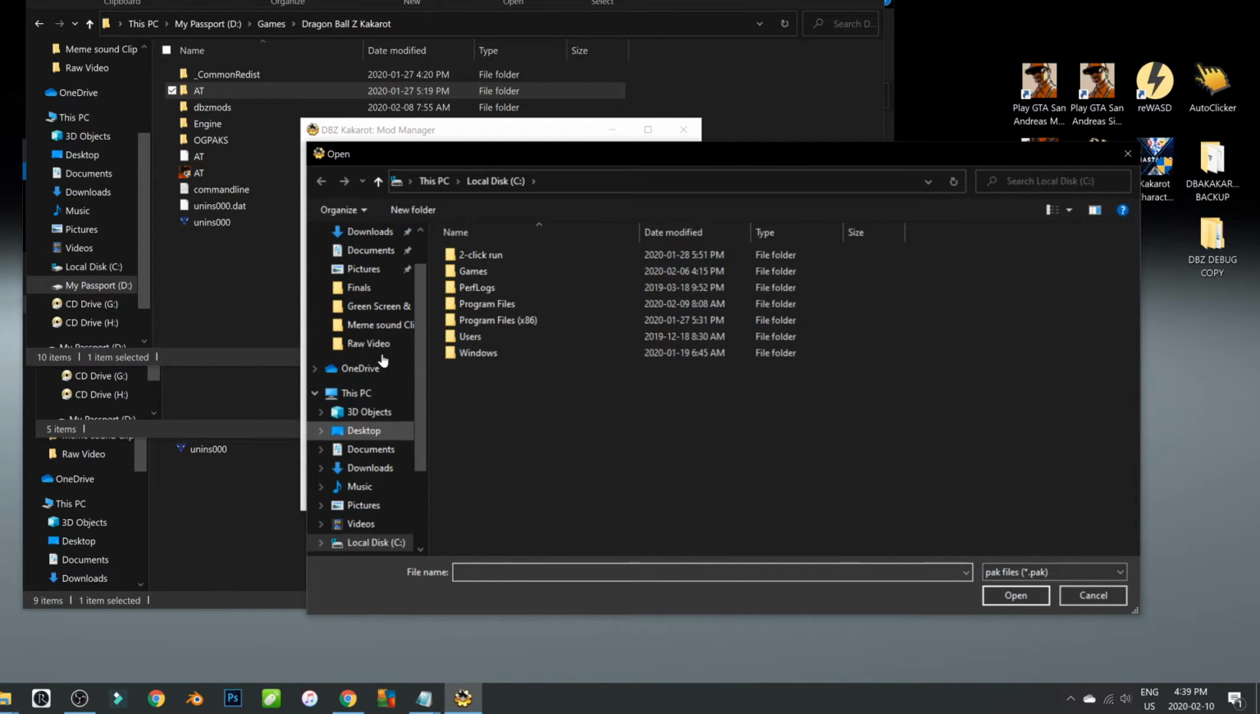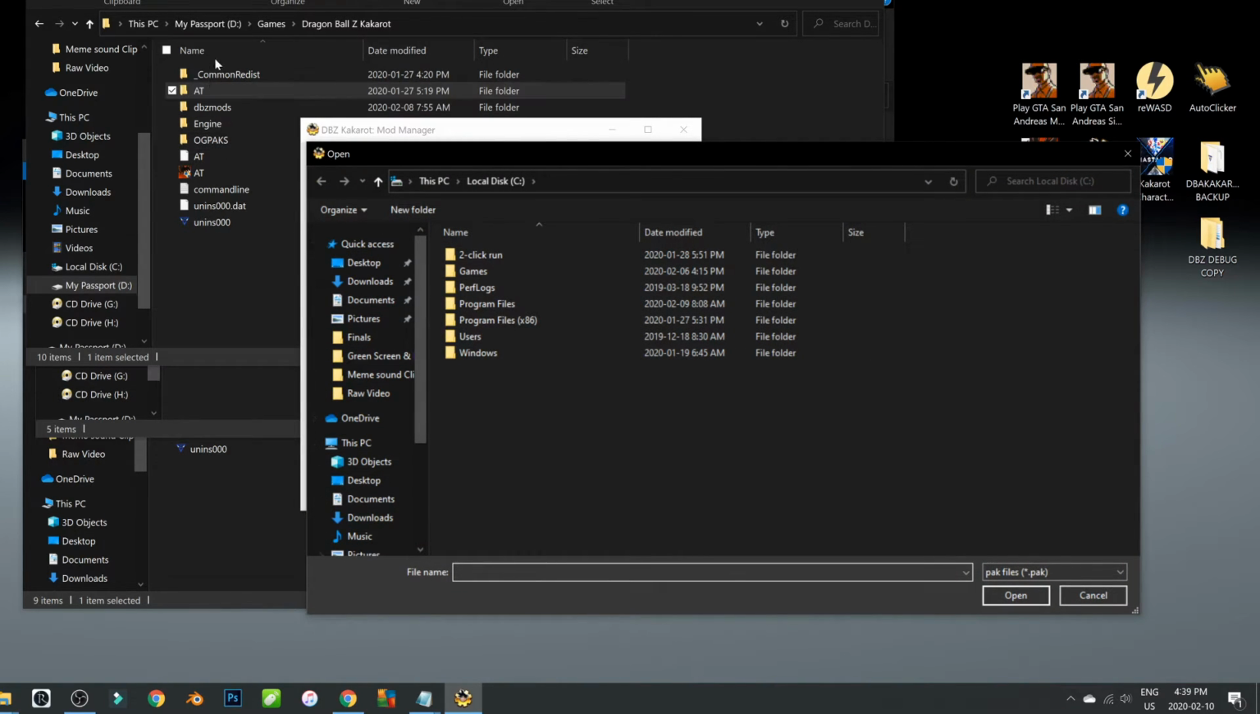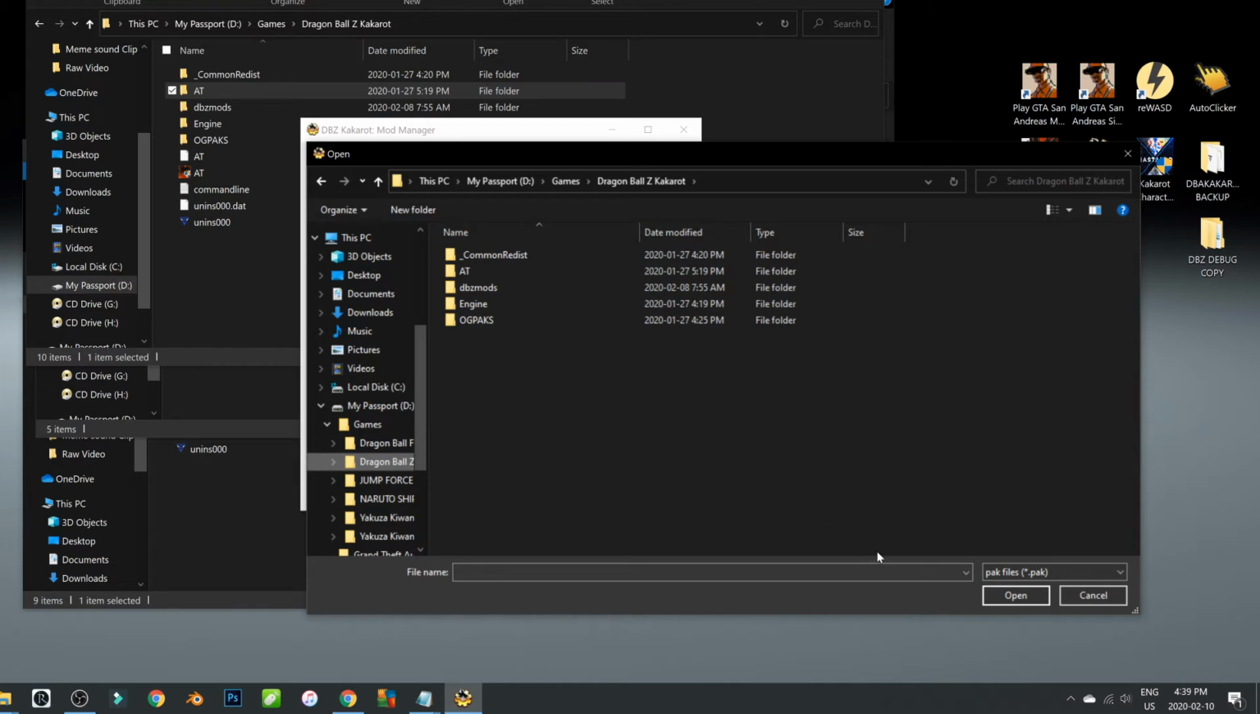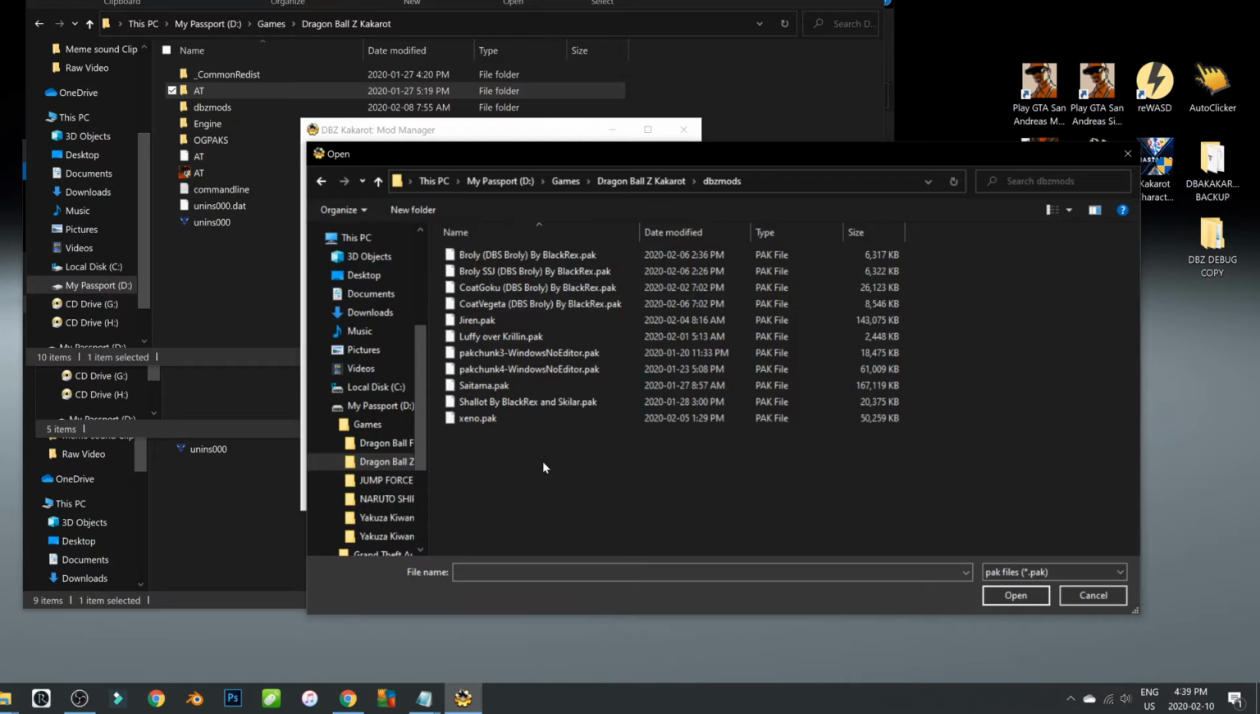It's actually really simple, but the same way we found this folder, you're going to want to re-navigate to there. So I'm going to go to My Passport, Games, Dragon Ball Z Kakarot, and if you remember, I do have this folder right here, and this is where basically all my mods are. And this is why I recommended you guys to have a mod folder where all your mods are saved together, because it just makes adding the mods so much easier. And also another thing you can do is just copy this file path up here, and that way you don't have to come back and keep navigating.